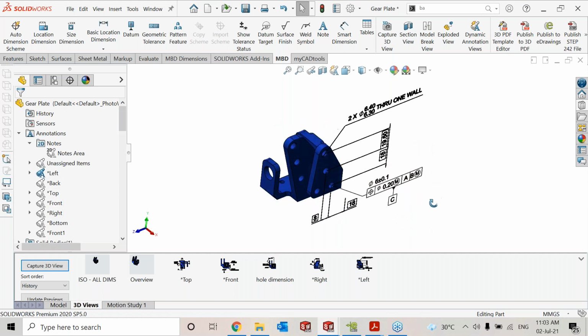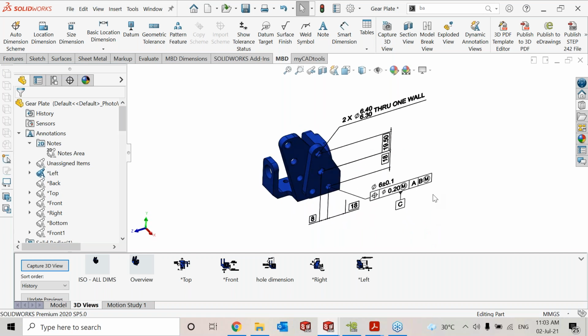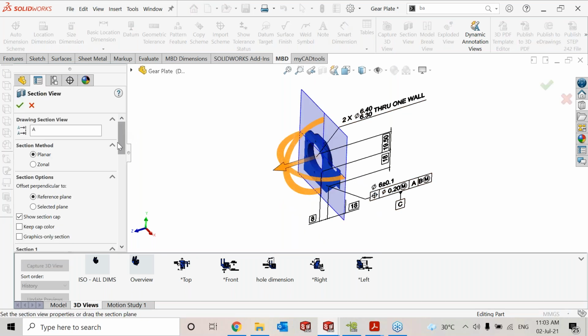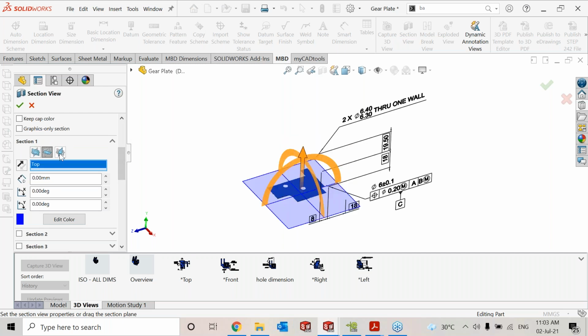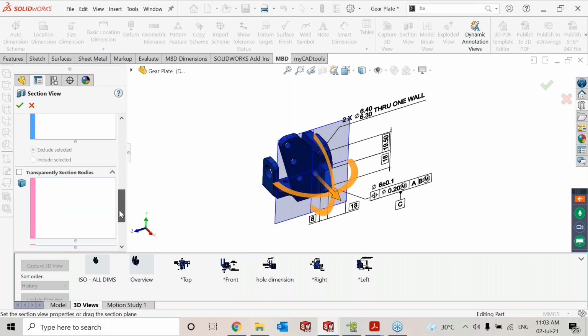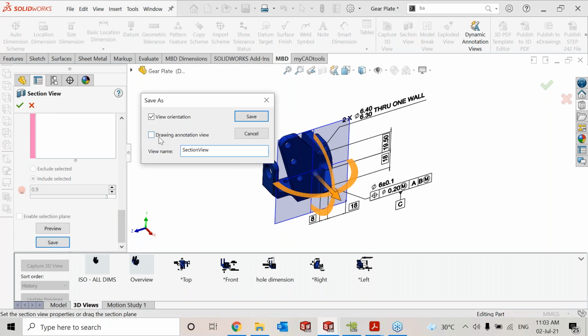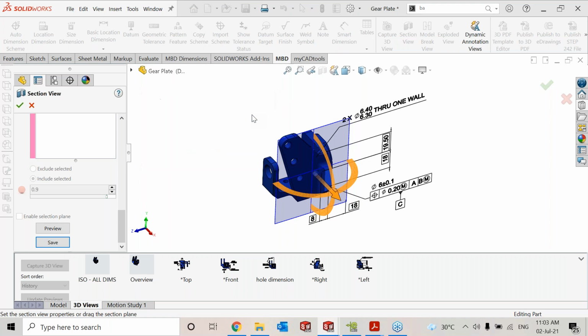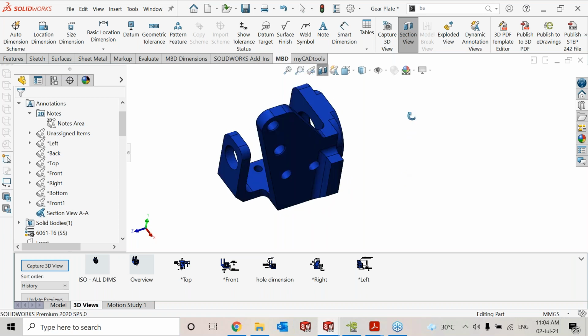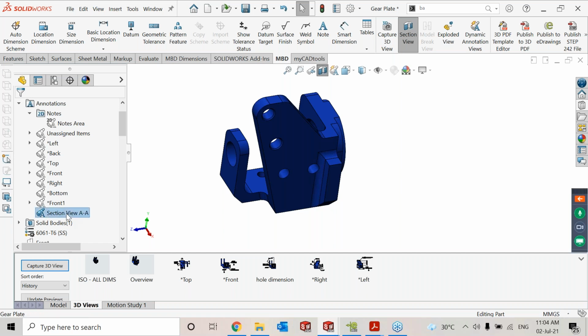Next, in SOLIDWORKS you can create a 3D capture view in a section using the section view. Let's say I turn on the section function. This one is the right; I'm using the section cut in the right plane. Then I need to save this view. Now I have this section view A-A over here. So I just orient it.